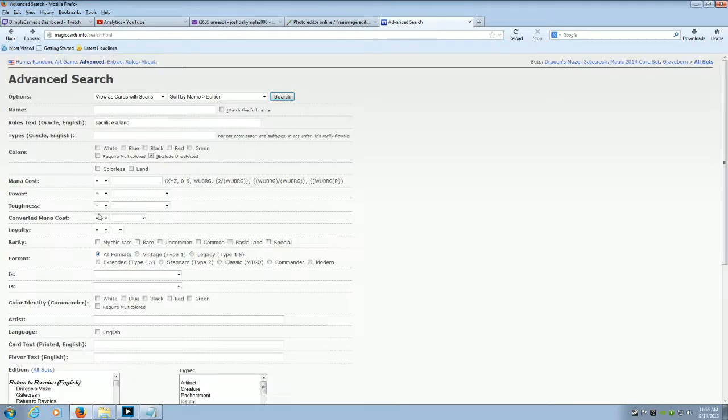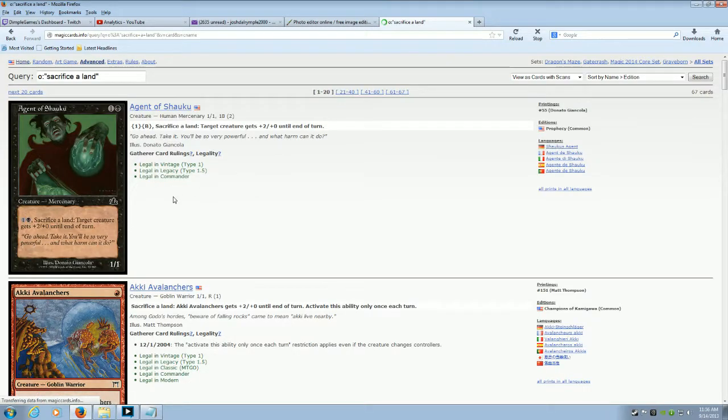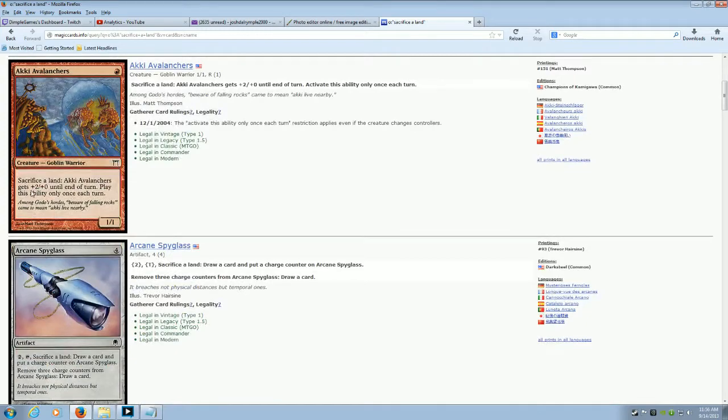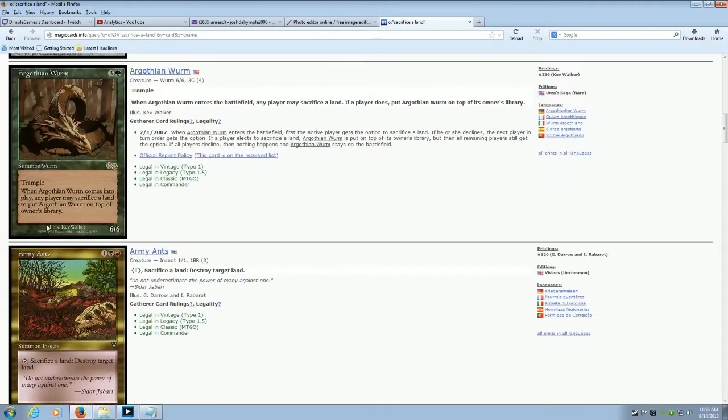Interesting. Actually, I think that doesn't really search by the actual phrase. It looked at the word sacrifice, the word a, and the word land in it, not necessarily the whole thing together. So I've put quotes around it, it should fix that. Sacrifice a land, yeah, there we go.